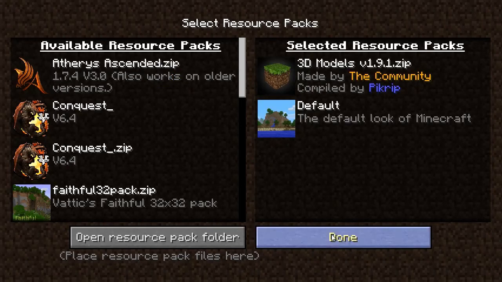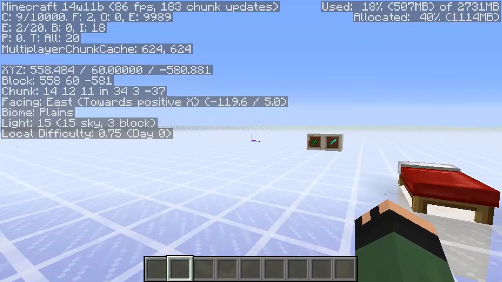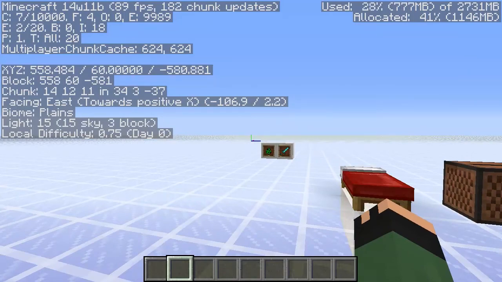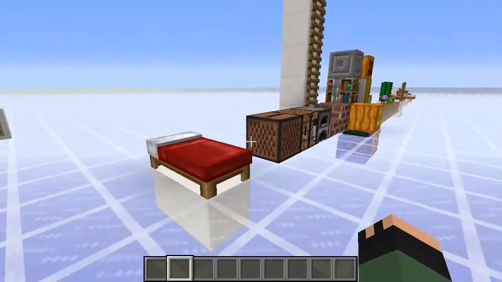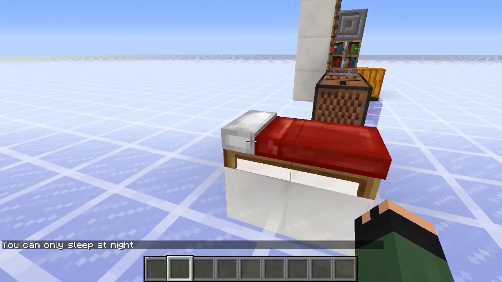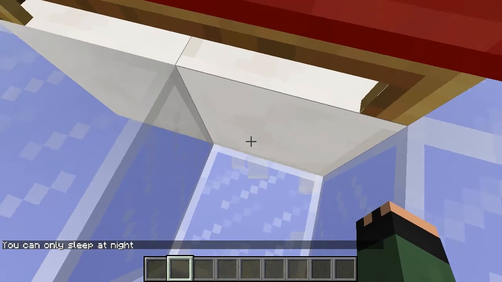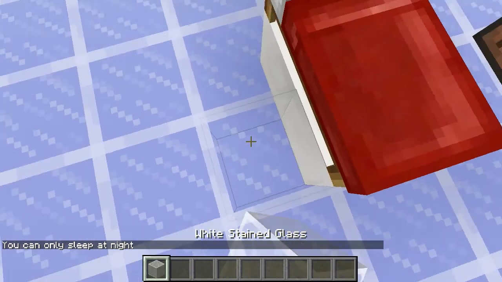So I'm actually going to put this on now and you'll see what this does. So we are in 14W11B, which I believe came out a few weeks back. And so here we go, we've got a bunch of now 3D blocks, which some of these changes are absolutely awesome. Here you can see with this bed, we've got a little lifted pillow, and if we drop down a bit you can see the actual wood frame is a bit offset, which is an awesome thing.